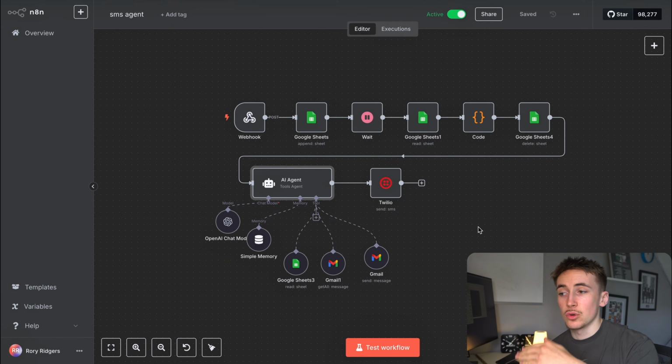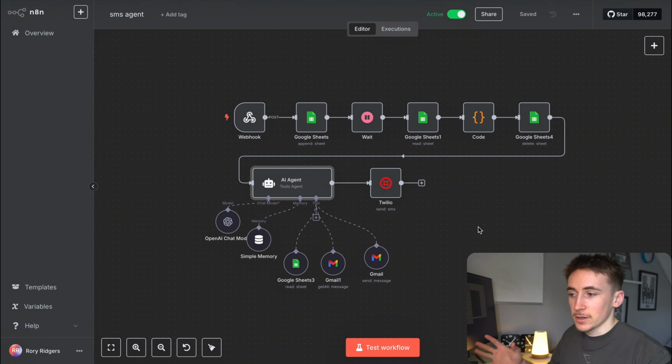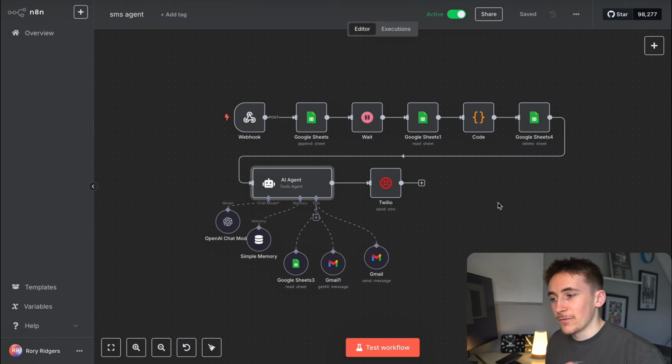So to begin with, I'm going to show you inside of NAN here, the scenario they have, and then we're going to go over to Twilio and I'll show you how to either set up your own number or buy a new number and then hook it up to NAN. So to begin with, like I said, this is a scenario in NAN, and for this we're just going to be building a simple agent that can send and receive emails for us via Gmail.